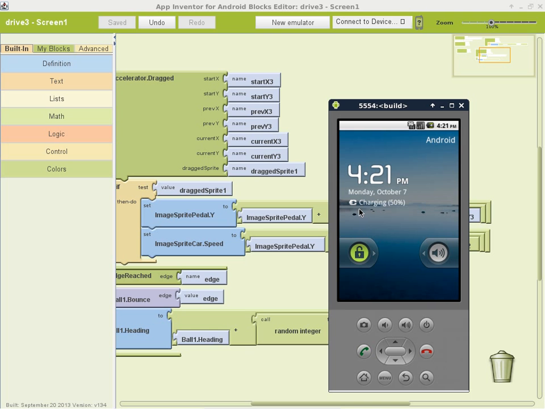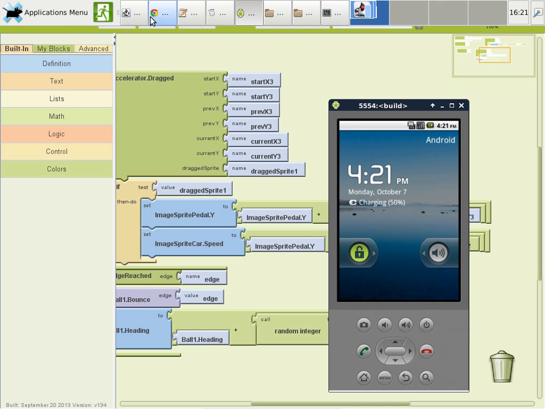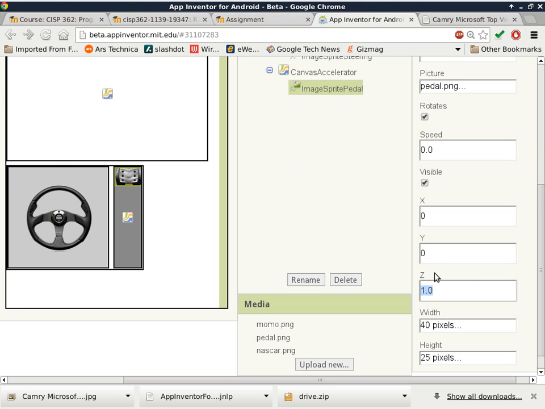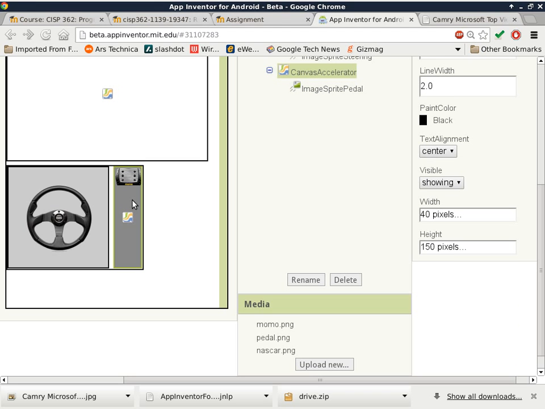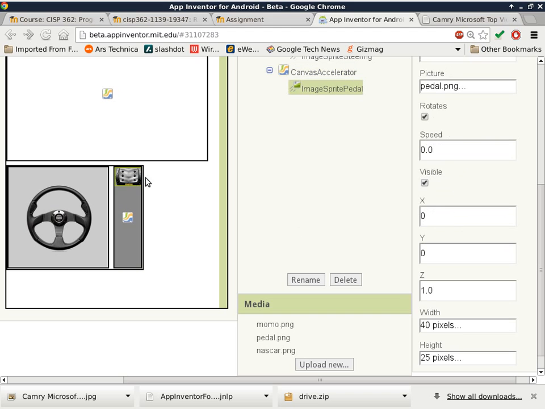Wasn't that 150 minus 25? It's probably around there. Okay, this is the canvas itself. The canvas has 150 pixels, and then the pedal is 25, so it should be 125.